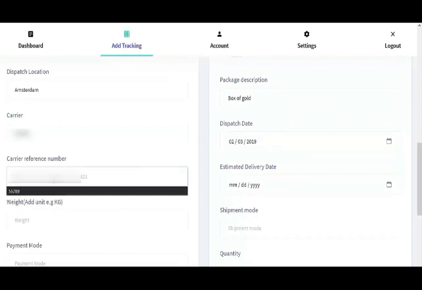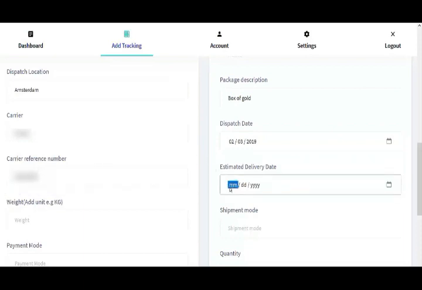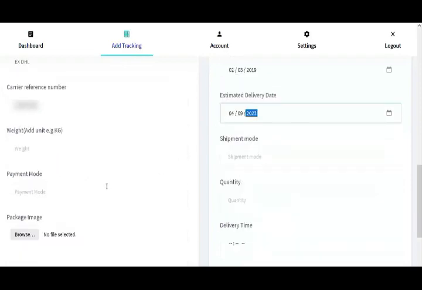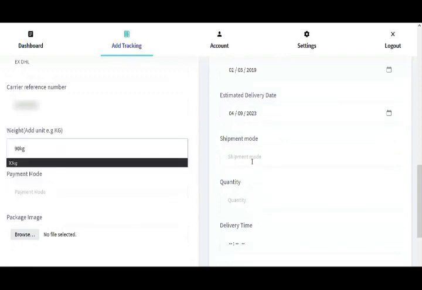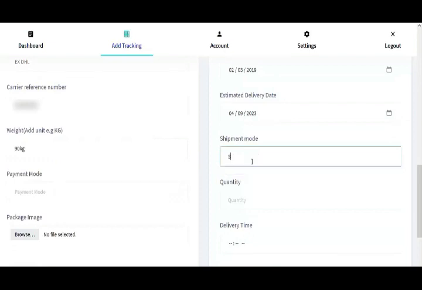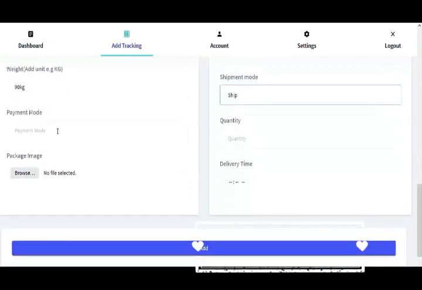Okay, and you can put the reference number. So I'm just going to fill that in. Then estimated delivery date. So you fill in the dates that you know the package is actually going to arrive. Then you fill in the weight, and then the shipment mode. Now, is it by flight? Is it by ship? Is it by road? Whichever way it's being delivered.